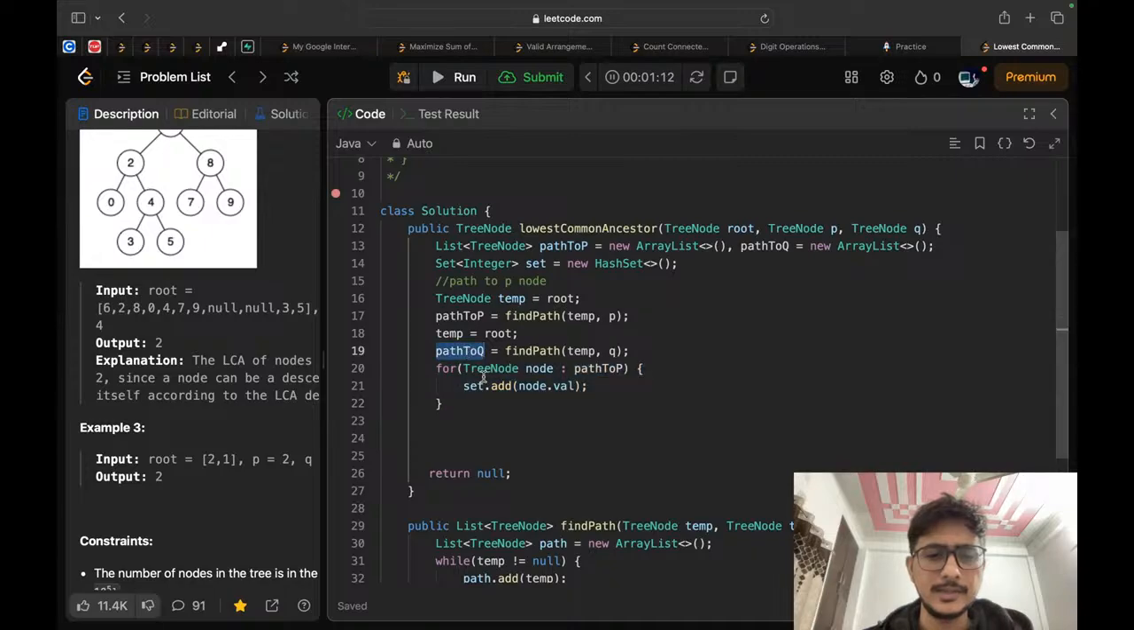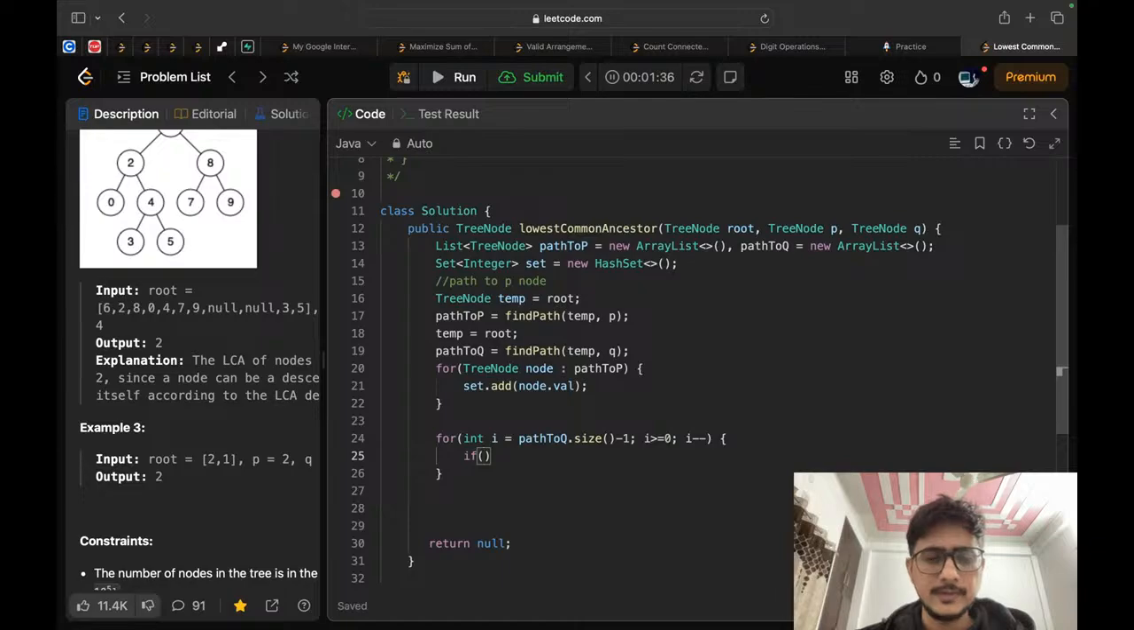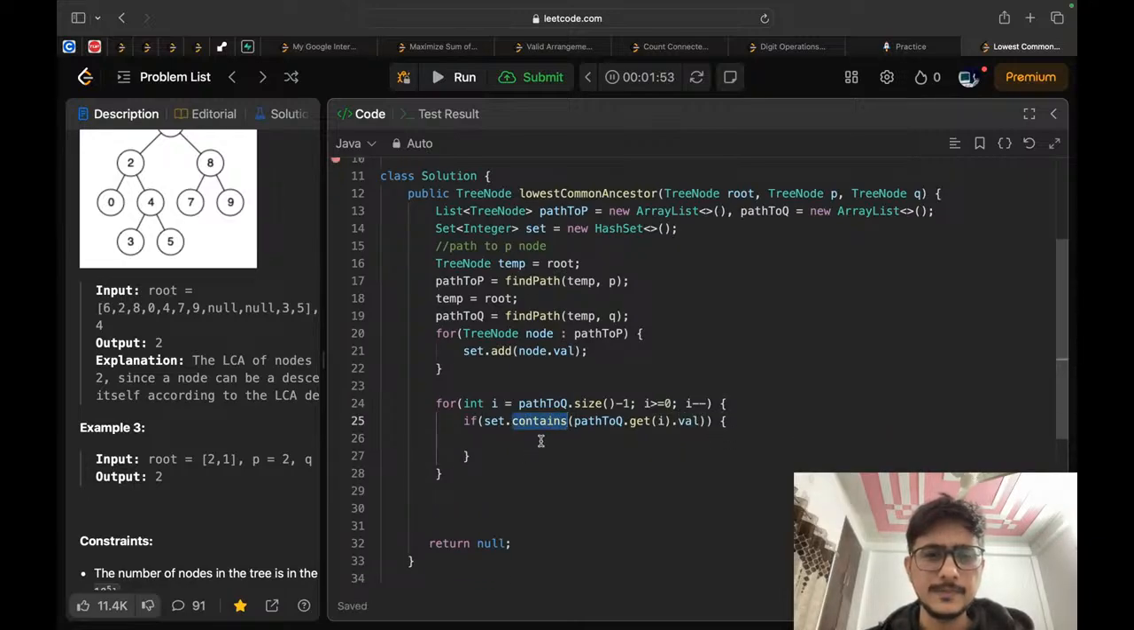Now we will iterate the path of q from last. So for int i equals, we will start from the last index, which will be size minus 1, and we go till the last. And if our set will contain q dot get ith node dot value, if our set will contain that value, then we have found it.